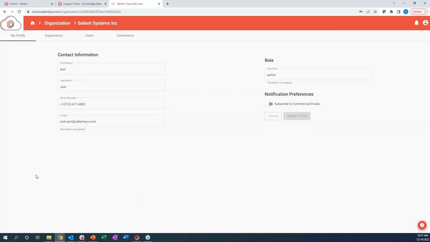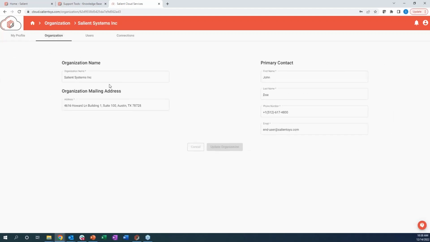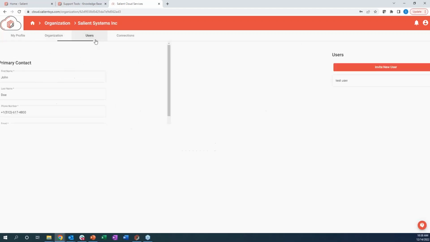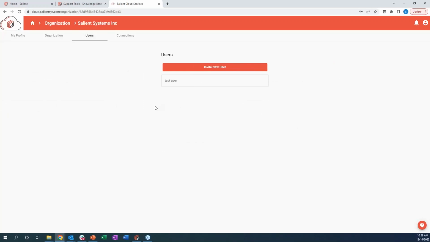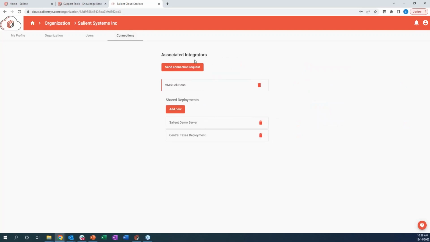As an end user, certainly I can change my own profile. I'm logged in, but I can look at my organizational details and update some of this. I can invite other users into my organization here as well. But the most interesting thing is managing the connections that I have with different integrators.